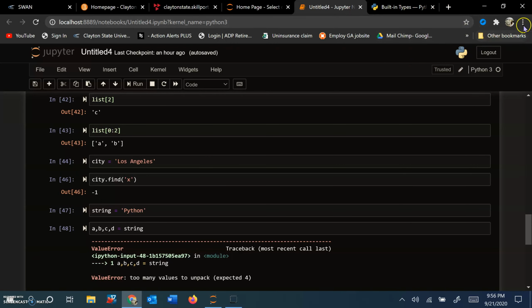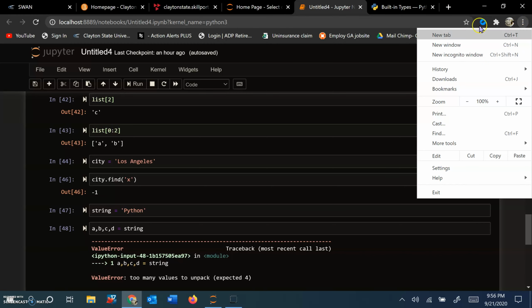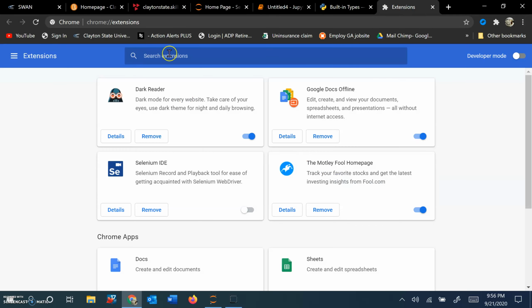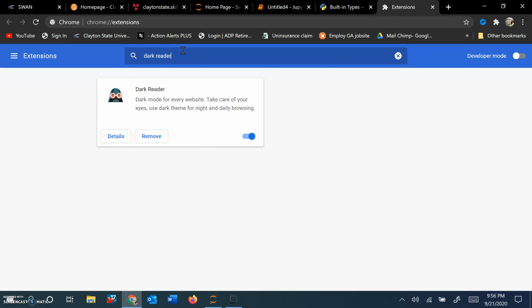First thing you want to do is go here to these three dots and click on More and go to Extensions. You want to type in Dark Reader. As you can see, I already have it, but you don't. You should get it though. Hit Enter and then go ahead and install that guy right there.